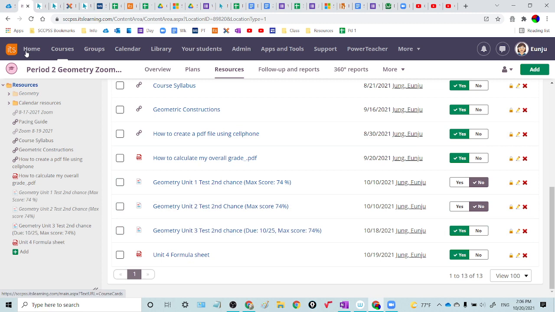Itslearning is communication tool, and also you can send me messages through it. Okay, so you can send me messages and I can check and I can reply through messages. And you can download this on your phone, so you can have Itslearning app on your phone, so you can check quickly.